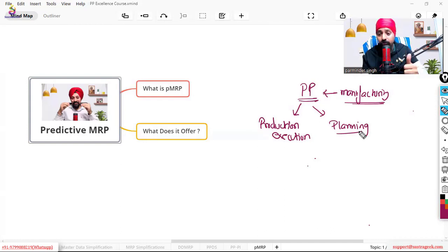So it has a production execution part. In production execution, you create a production order. The same way, in SD you create a sales order. In sourcing and procurement, you create purchase orders. In plant maintenance, you create a maintenance order. In quality, you create an inspection lot. In the PP module, you create a production order, and against the production order, you control all the movements and deliver the goods.